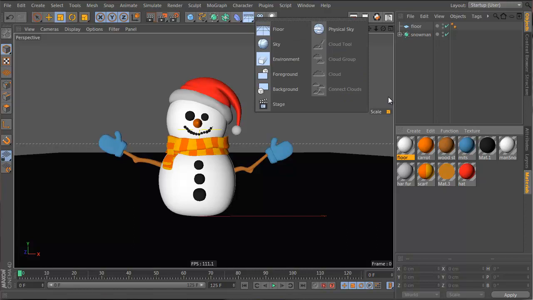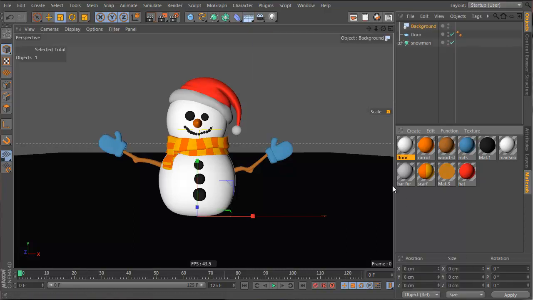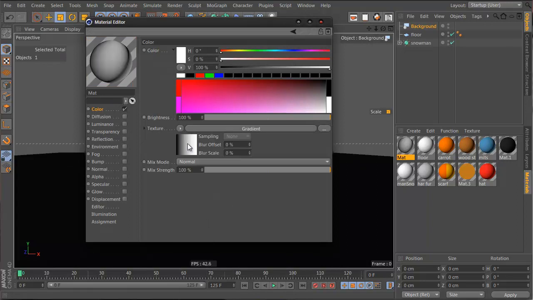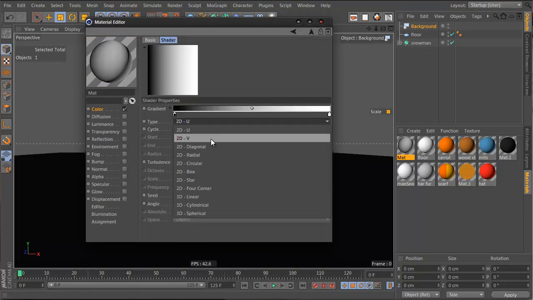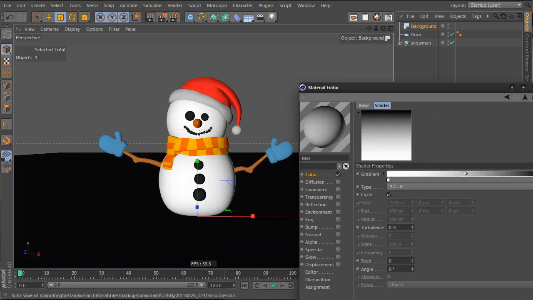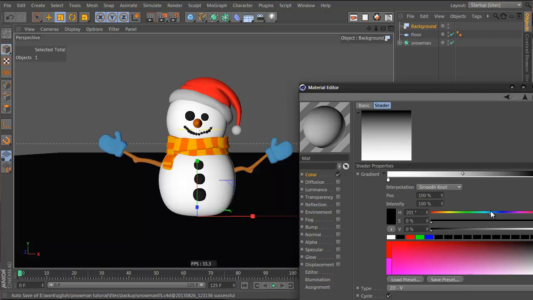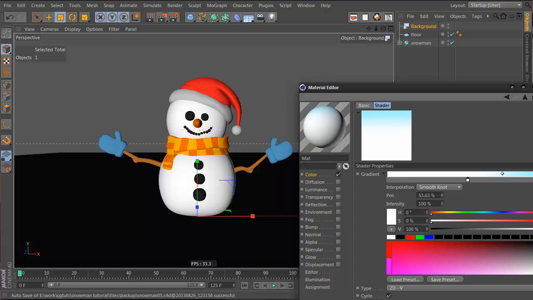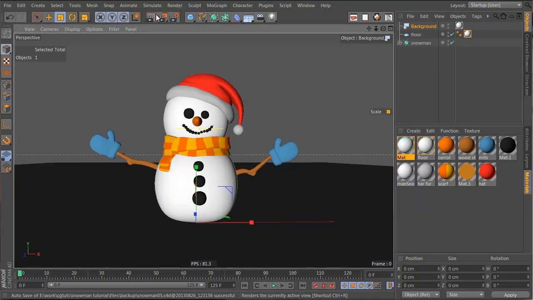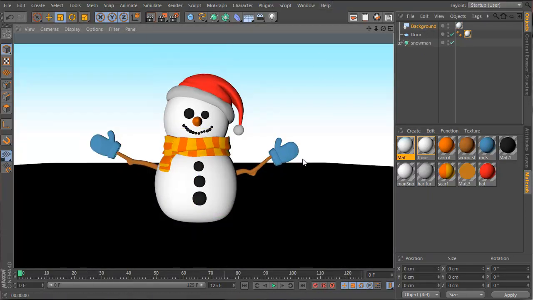And let's make a background object, and let's make a new material and give it a gradient, and change this gradient to 2D vertical, and invert knots, and make this material here very light blue, and bring this white thing up, and apply it to the background, and apply this to the floor. And when we hit render, we'll have this thing in the sky.